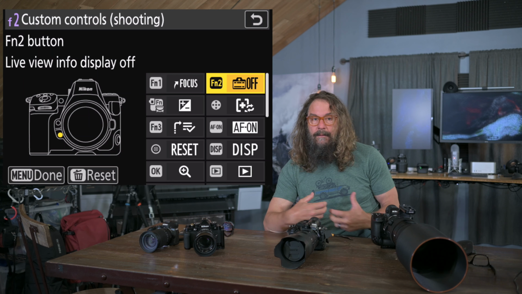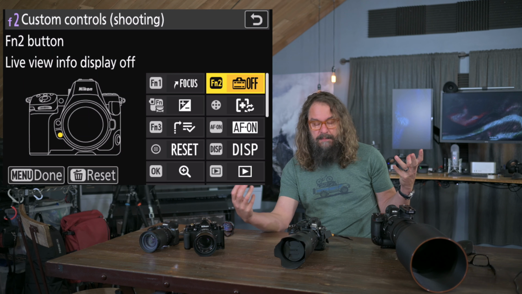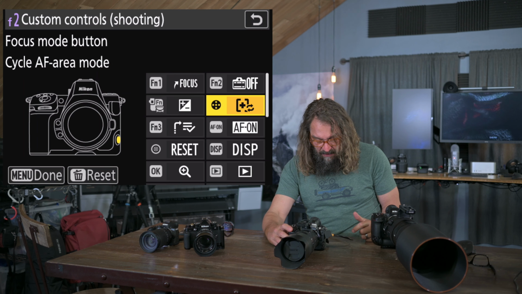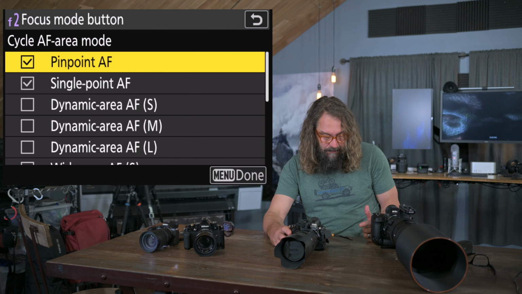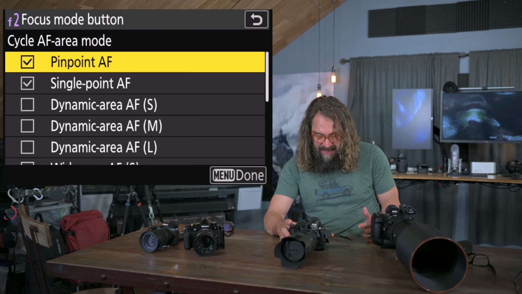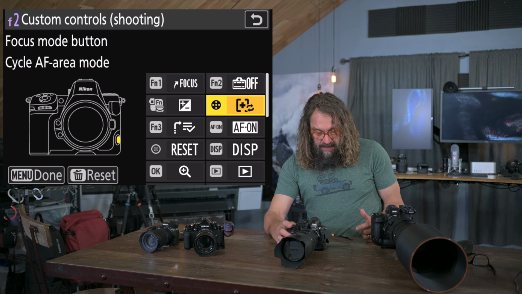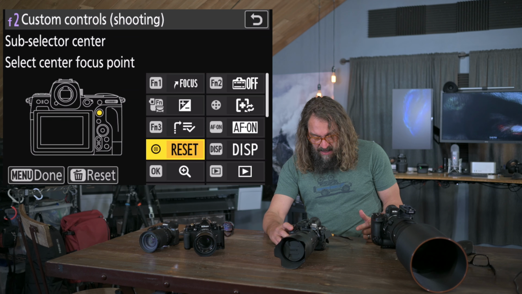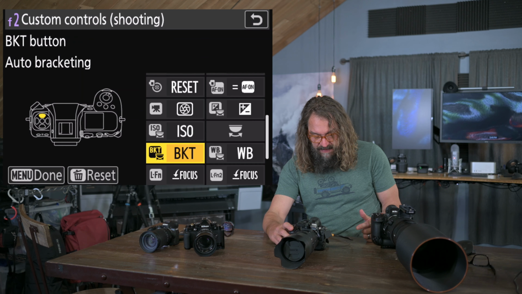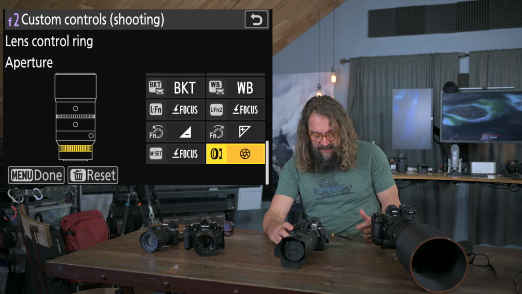Function 2 is still clear all of the junk off my display so that all I see is a clean composition of my scene. And then I don't think the only other thing that I've changed potentially is cycle AF area mode. Still pinpoint and single point are the only things active. All right, that one I got right. And I don't think there's any other major changes. Nope.